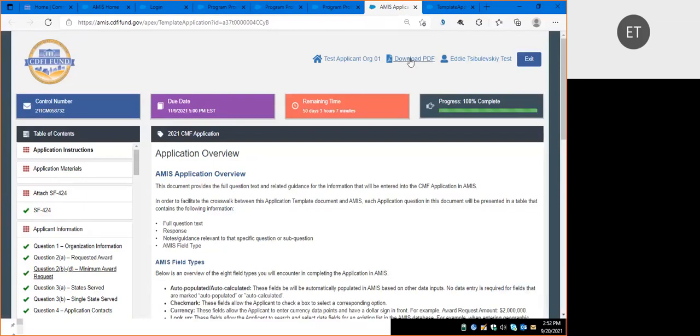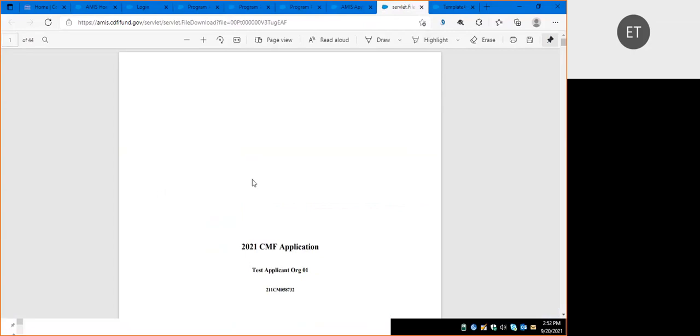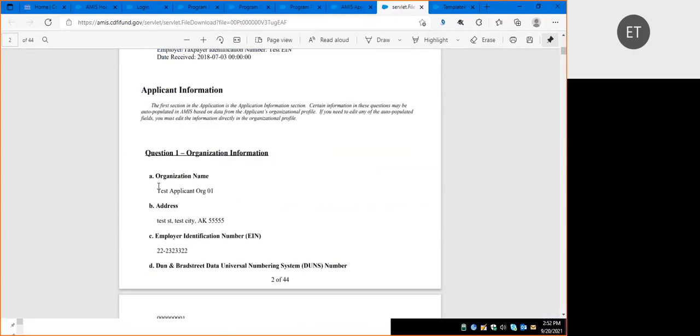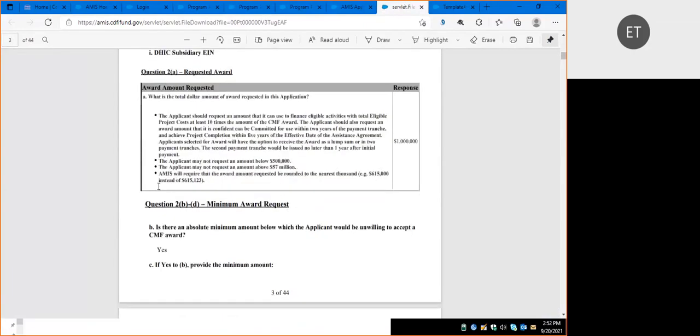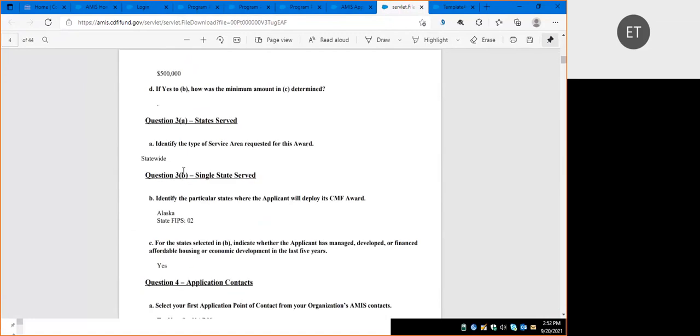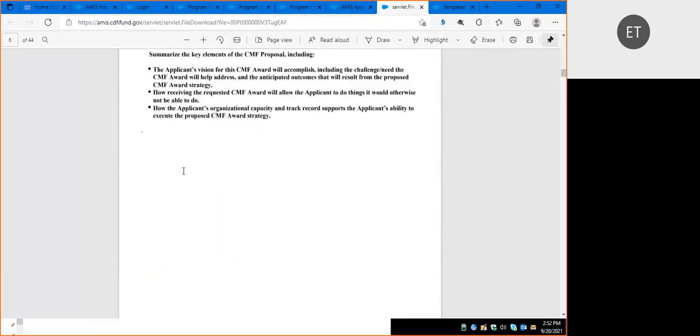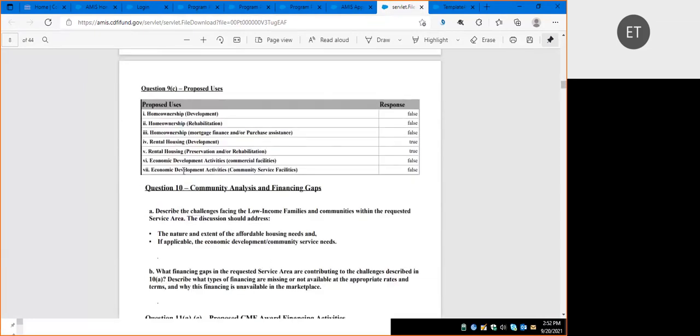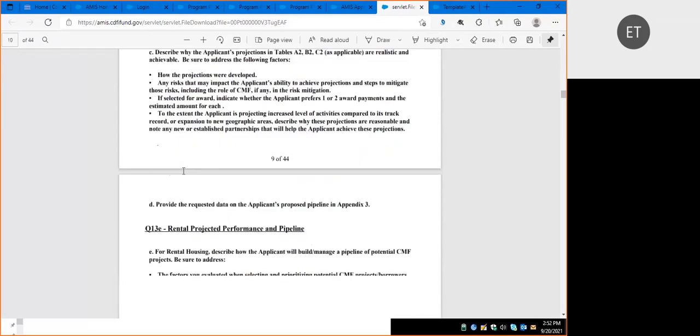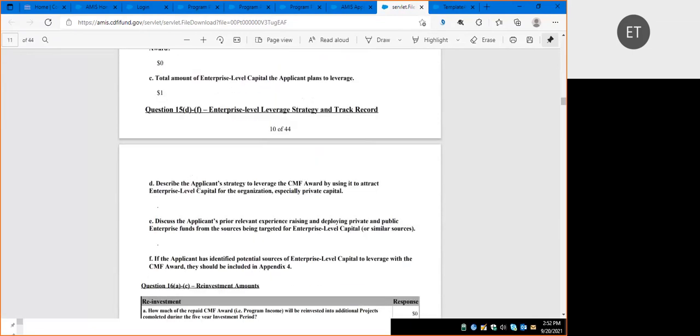And if you want, I'll click on Download PDF to show you what a completed application PDF looks like. So you see now all of these fields are completed, all of the questions are answered, and that's what it should look like after you're done.